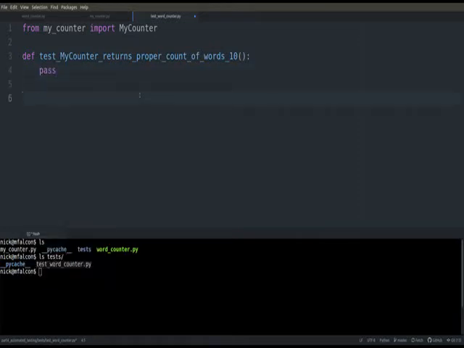So I'm going to start by just outlining my test scenarios, right? The first one is we want to make sure that it returns the proper count of words, right? So we pass 10, and in this scenario we expect to get the 10 top results back. And then we want to make sure that it works if we pass in a different number, and then we also want to have a test for making sure that it actually gets the right words out.